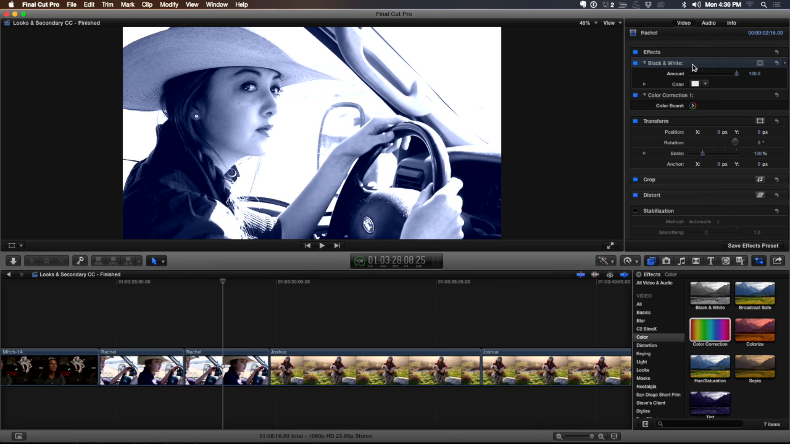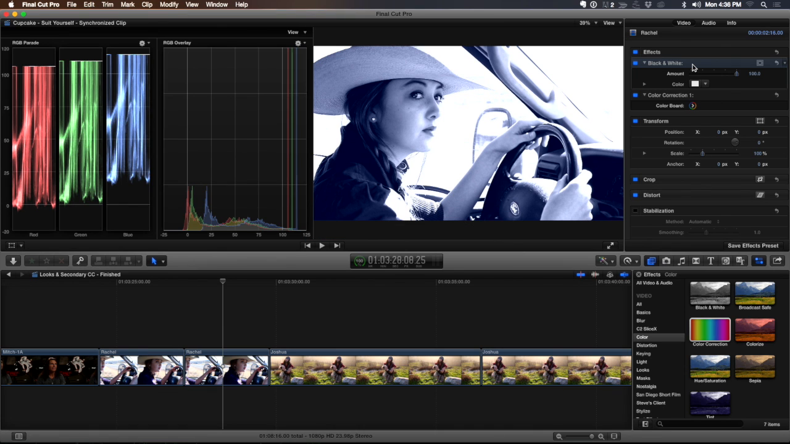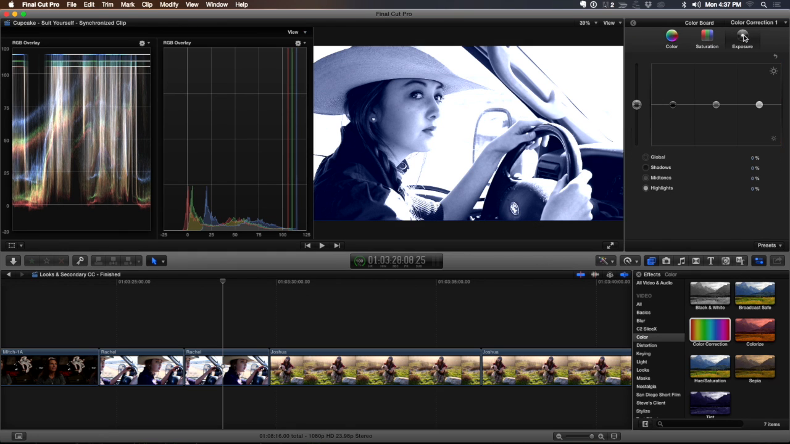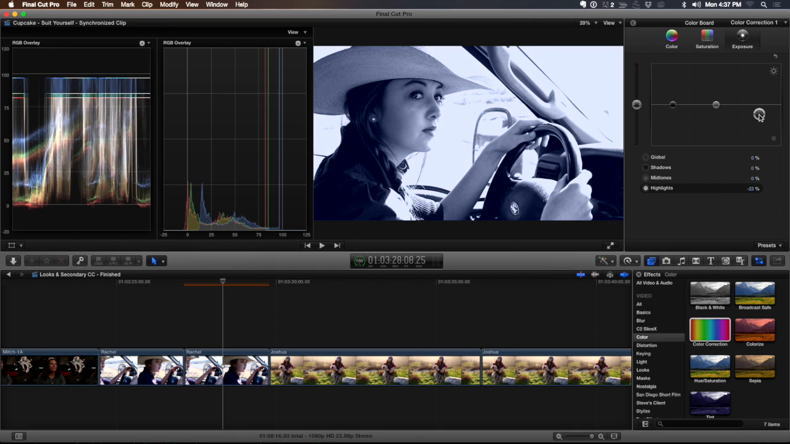Now, if I bring up the scopes by hitting Command 7, I've got some problems here. Let's go to RGB overlay, and you can see that everything's above 100. It's going to get rejected by broadcast, something that you're not going to want to have happen. So you're going to want to reduce that. So I'm going to go back to the color board, and in this case, I'm always a proponent of making sure your stuff is broadcast legal.